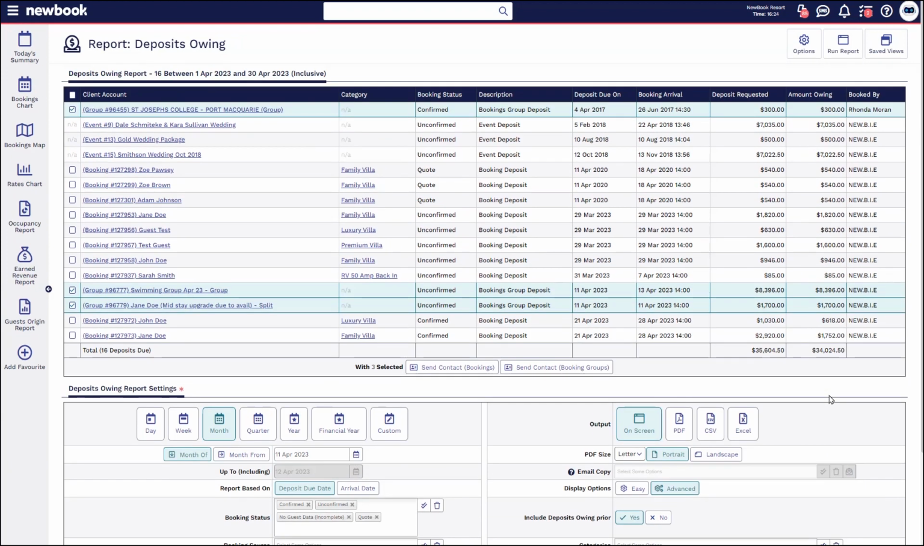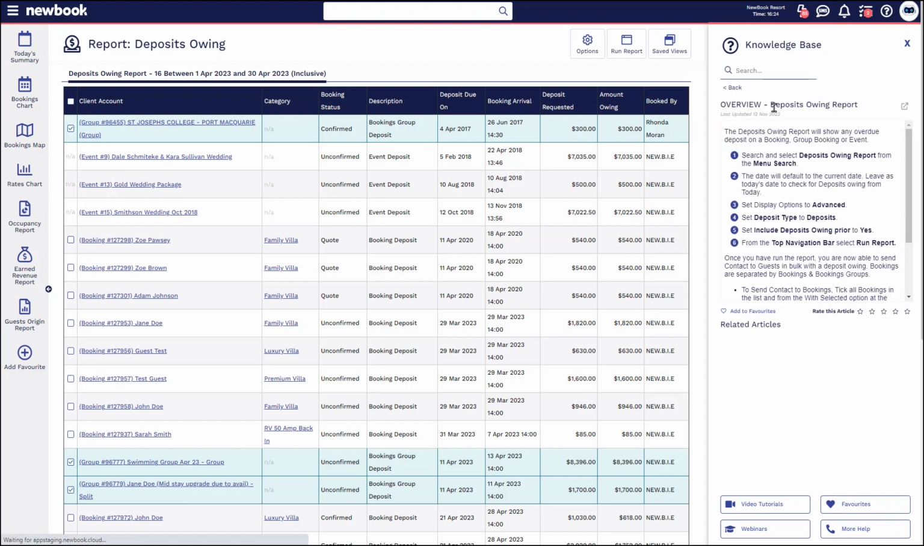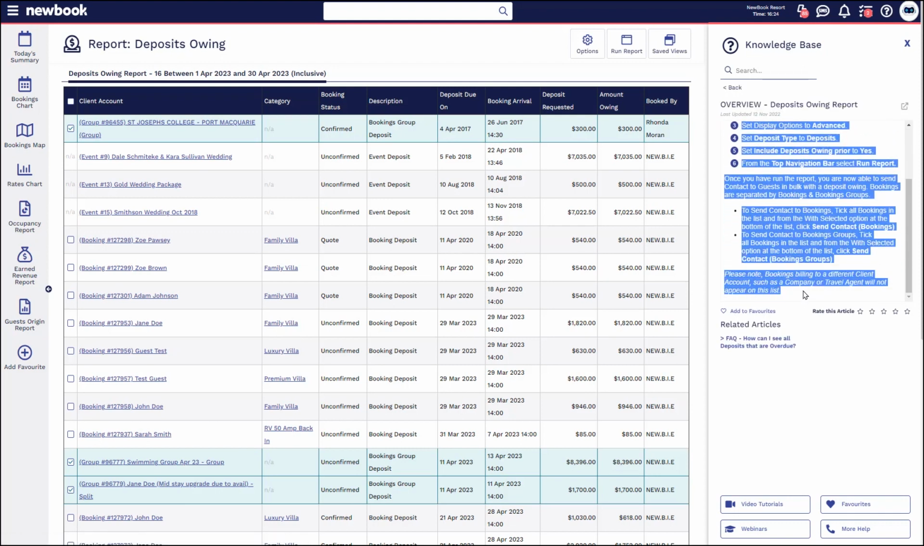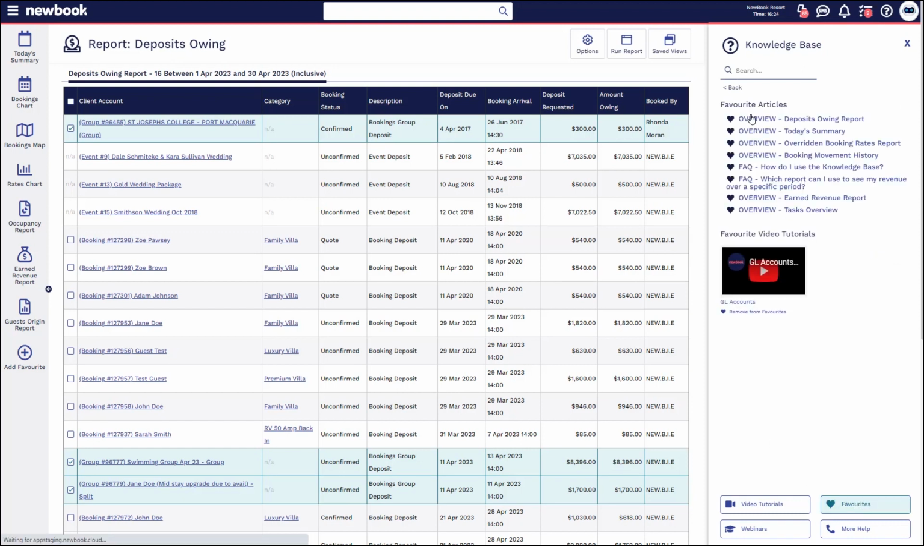If you are wanting to find out more about these reports when you're running them, remember to click onto the question mark icon in the top right as well, and that's actually going to show you helpful articles relating to the report. So you can click on here and have a read through, and if you find it helpful, add it to your favorites, and remember that you have your own favorites bar down here for support, which pins helpful articles and videos that you can refer back to at a later stage.